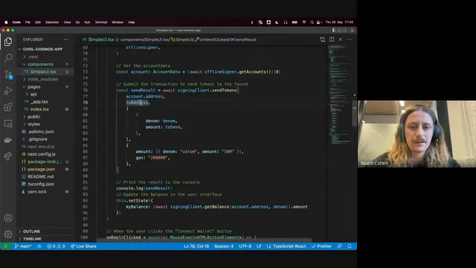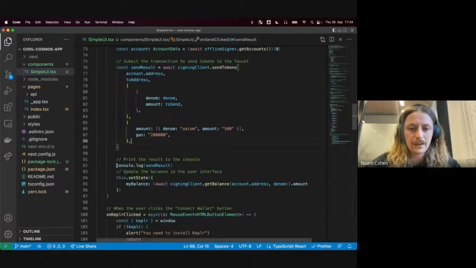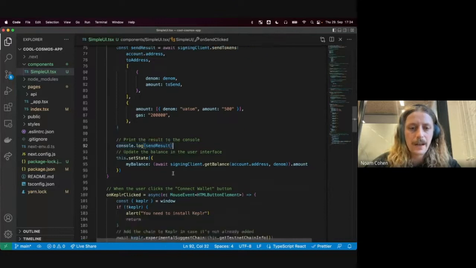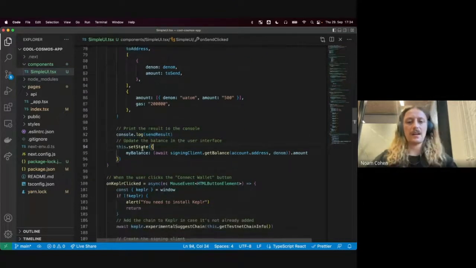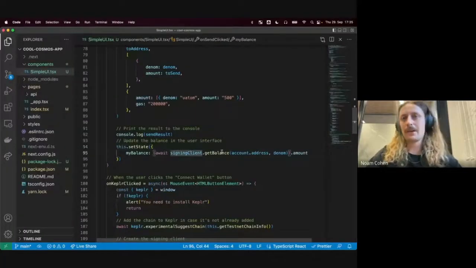And if we input that, the to address will change as well. And then it needs the denom, and it needs the amount that we send. And then, of course, it needs some gas. Once the transaction is sent, it will print the result to our log. And then once that's done, it's going to set the state of our balance here to an updated one from the queries from the chain.